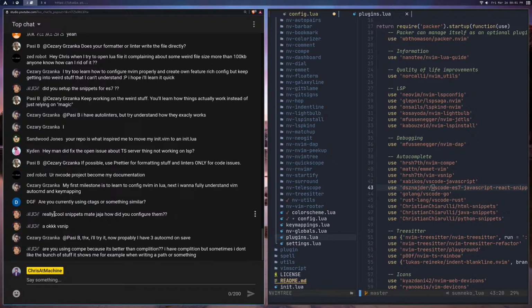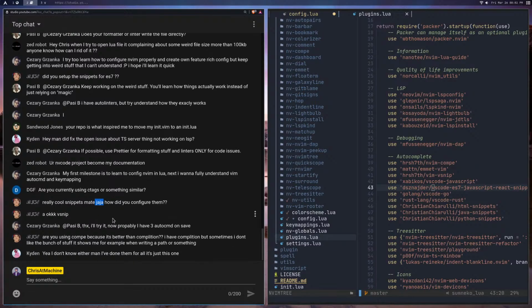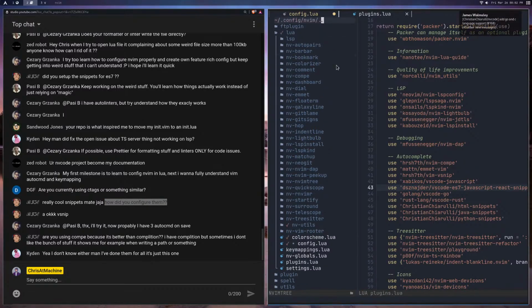Really cool snippets, mate. I know that J's are pronounced like H's in Spanish. So how did you configure them? I went like, they already work out of the box with vsnip. Looks like somebody put either an issue or a PR in. I hope it was a PR.